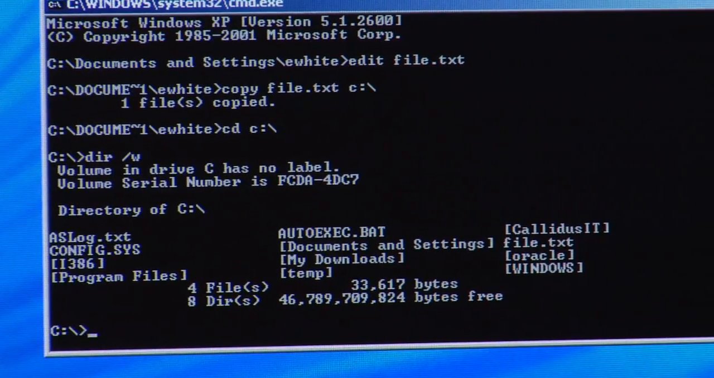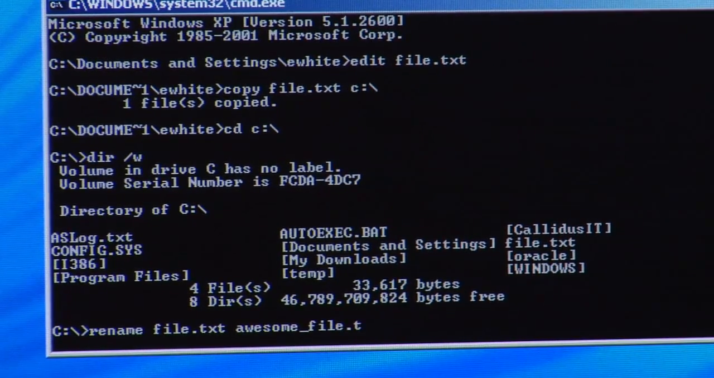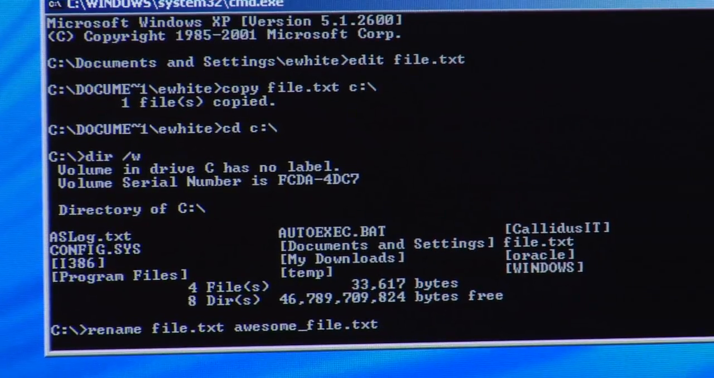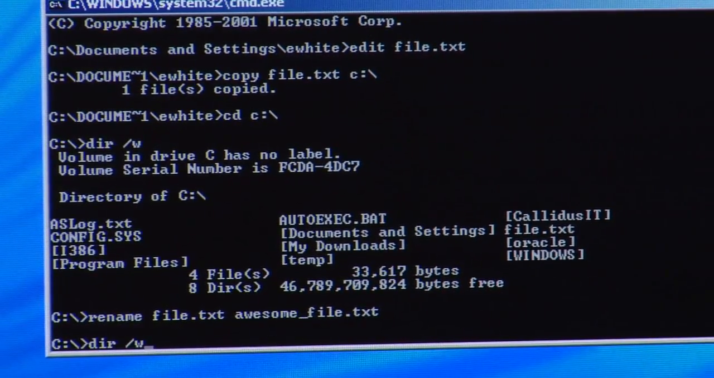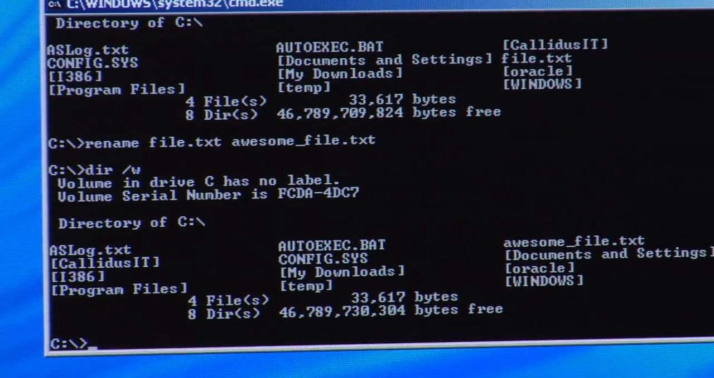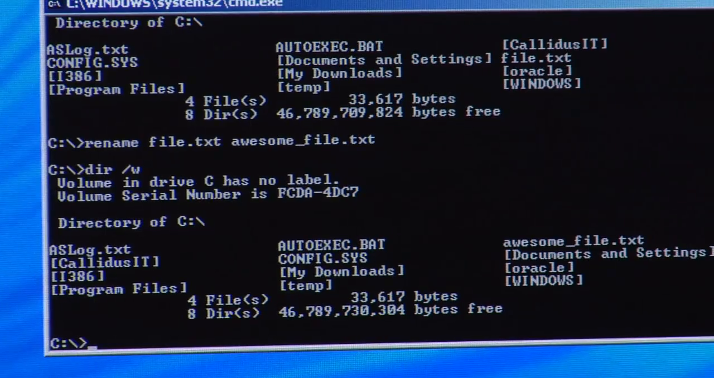Well, I don't really like that name, so let's rename file.txt to awesome_file.txt. Then hit enter. Now if I do a directory /w, there is my awesome file .txt.